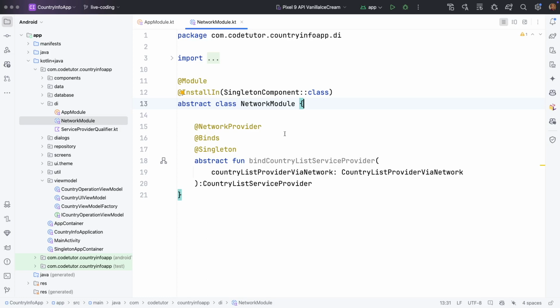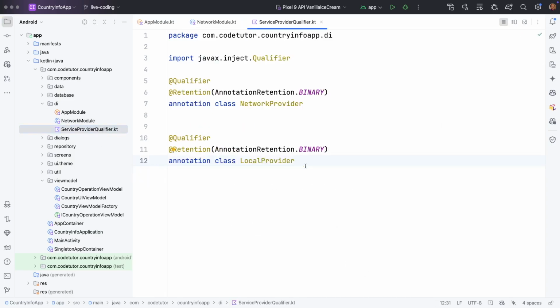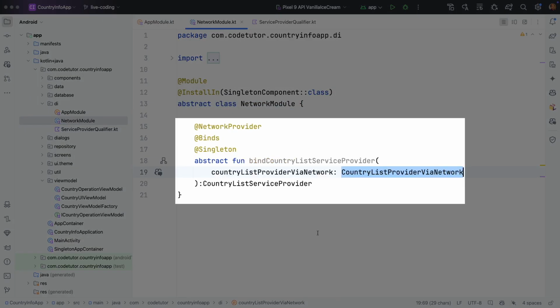And then we also understood the concept of qualifiers. NetworkProvider is a qualifier that we declared in the ServiceProviderQualifier. The whole idea was that CountryListServiceProvider has two implementations of the interface. One is provided via network and another one is a local JSON based implementation. To differentiate which one we want to use, we use the concept of qualifiers, and we declared our qualifier here. One is LocalProvider and another one is NetworkProvider, and then we use that particular qualifier as the annotation whenever we are supplying that particular dependency.